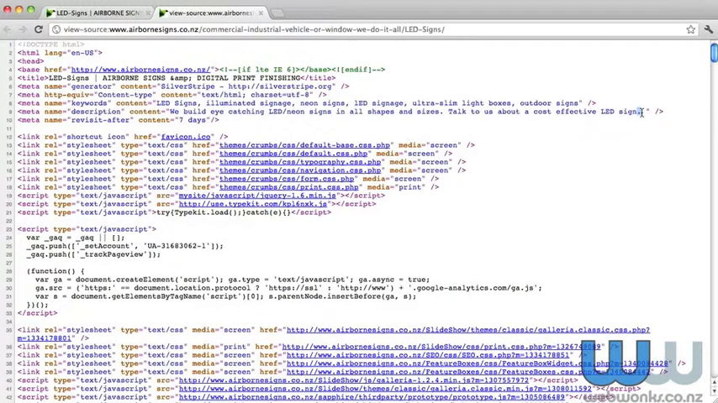So currently there's no phone number in there. So we want that call to action. It's good that there is a call to action, talk to us about a cost-effective LED sign, but we want to add that phone number in there. So on Google, the user can see the phone number without having to go to the website. It just helps if they're looking for a particular product or service, they can get hold of you quickly and easily.